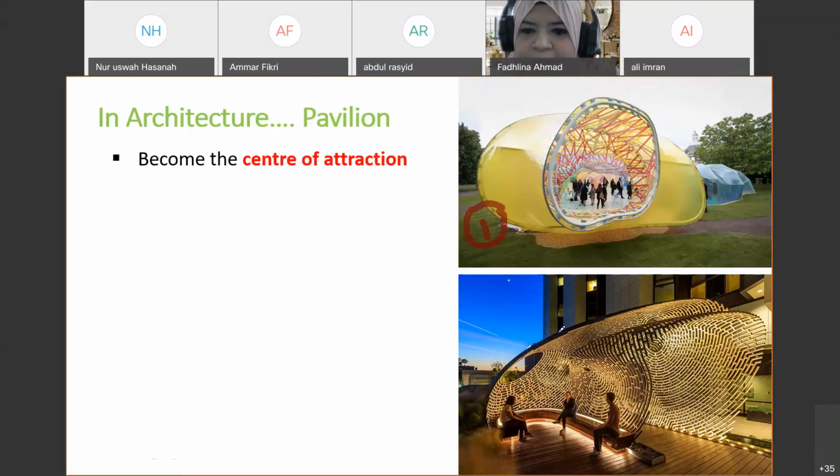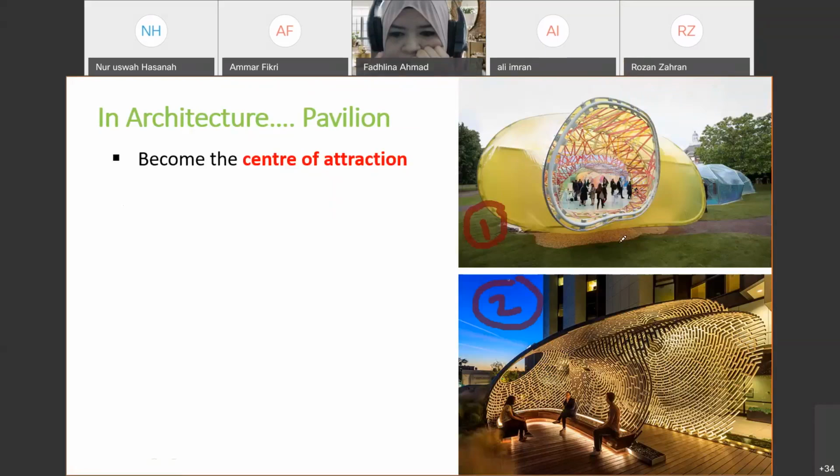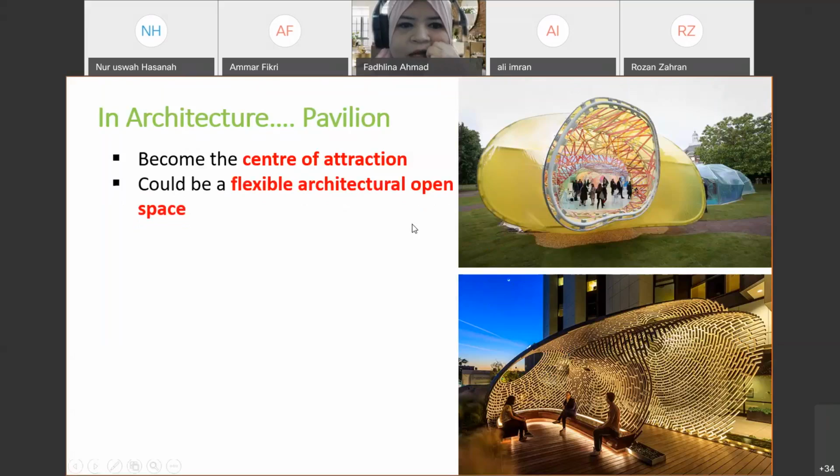Okay, how about the second one? What is the thing that attracts you most? The light. The light. All right, what else? The details. The details. Okay, the patterns. All right, so what about the one? Could be a flexible architectural open space. Okay, it can be flexible.